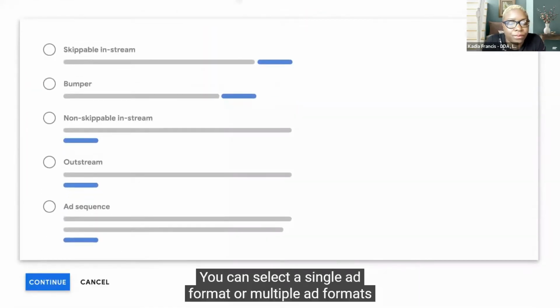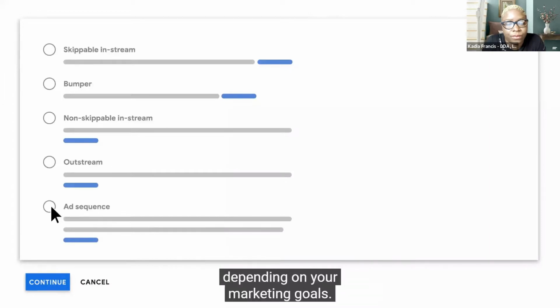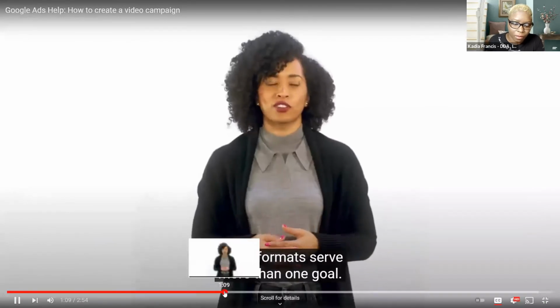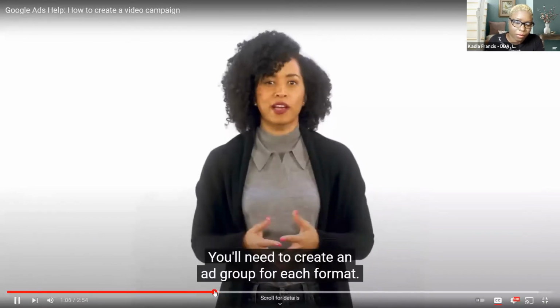You can select a single ad format or multiple ad formats depending on your marketing goals. You'll need to create an ad group for each format. Some formats serve more than one.